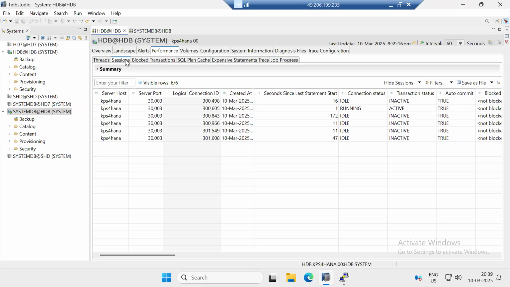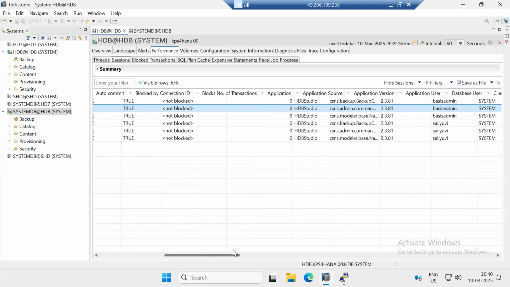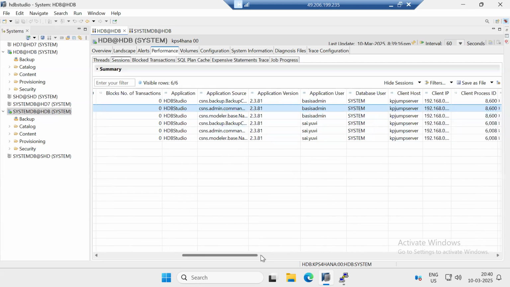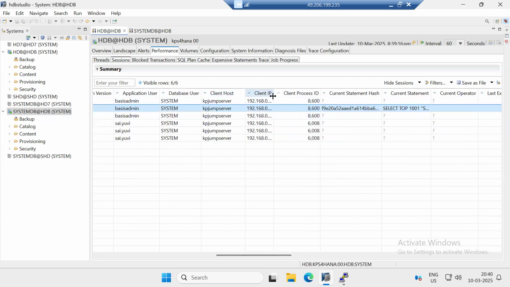So here we can find the sessions. Sessions means how many are logged into the system. Currently I am logged into the system, that's why you see my session is active, in running status here. Then you can see the application name. Then what is the application user, right? With me, there is one more person also logged into the same HDB, Sai. But we both connected to the same database user. Then what is the database user I am using? What is the client IP?